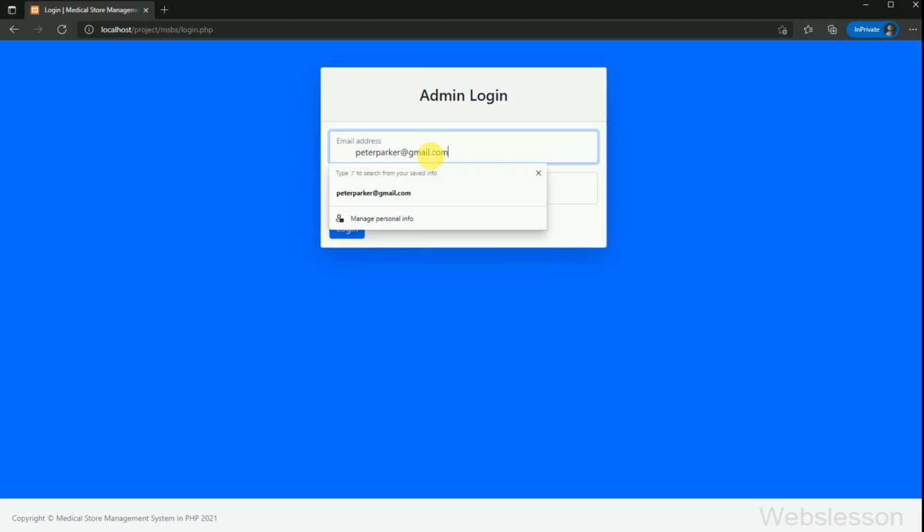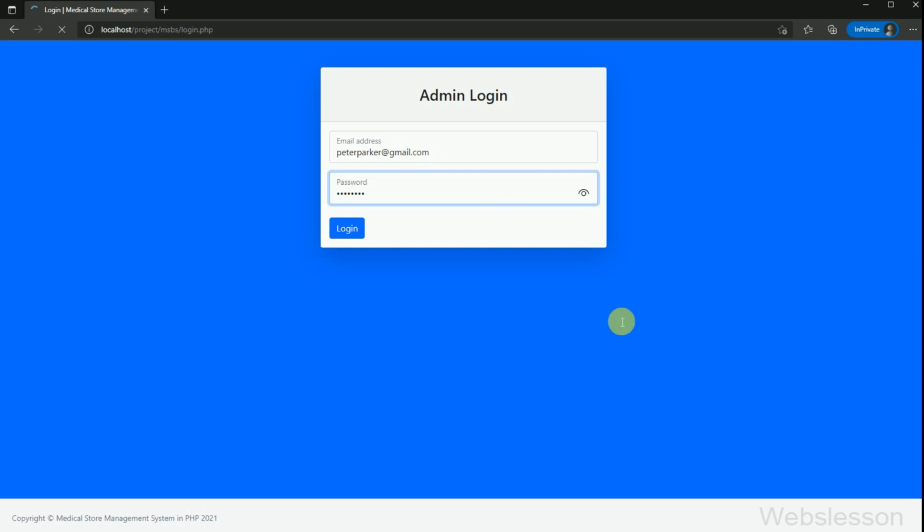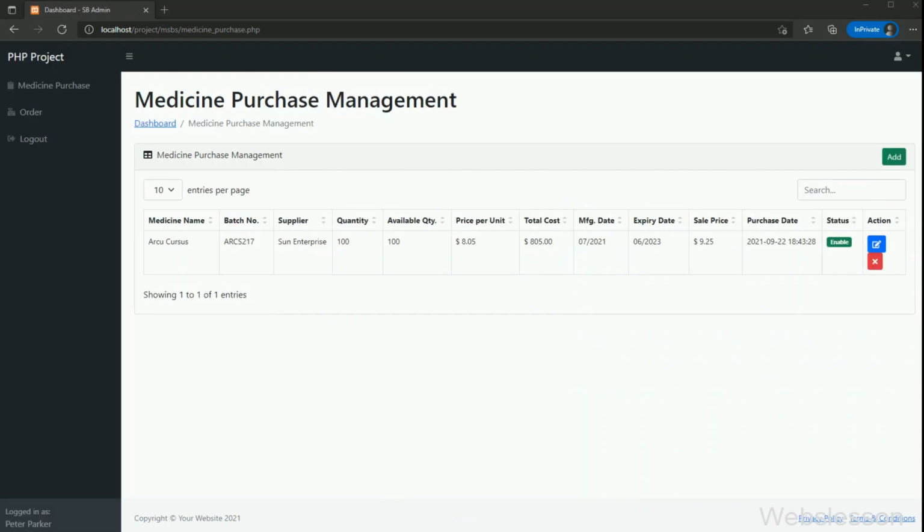Now in another browser, we have logged in as a sub-user under this medical store management system. Here we have entered the sub-user login details and clicked on the login button. So now we are logged in as a sub-user. Here the sub-user only has the rights to view the medicine purchase area and order area.